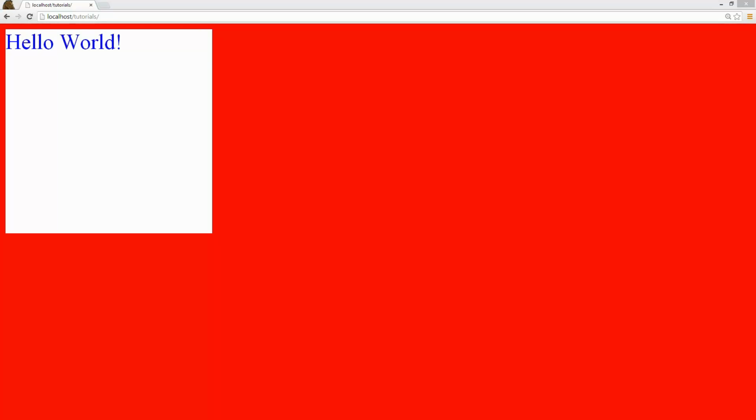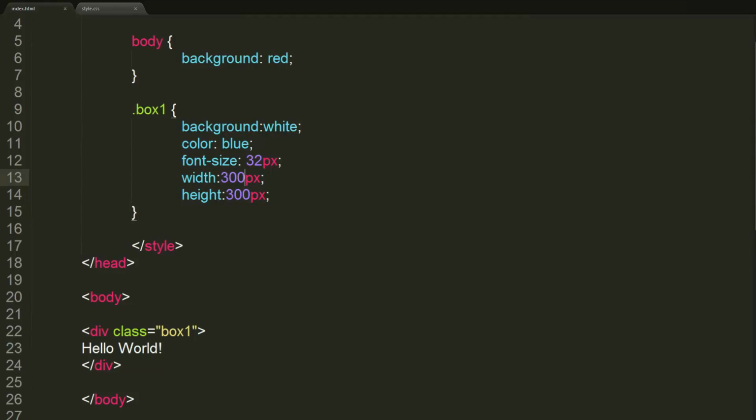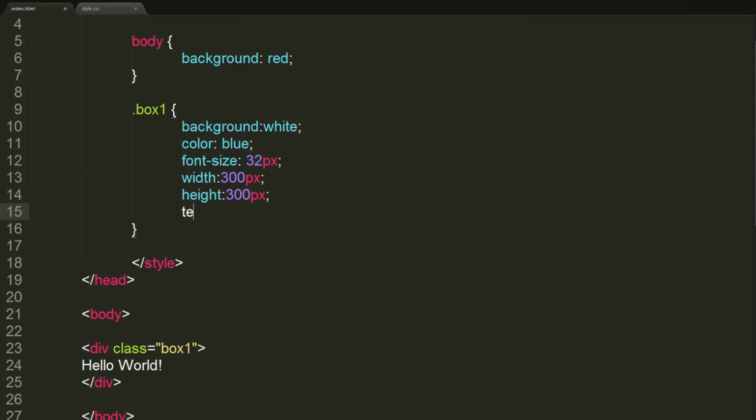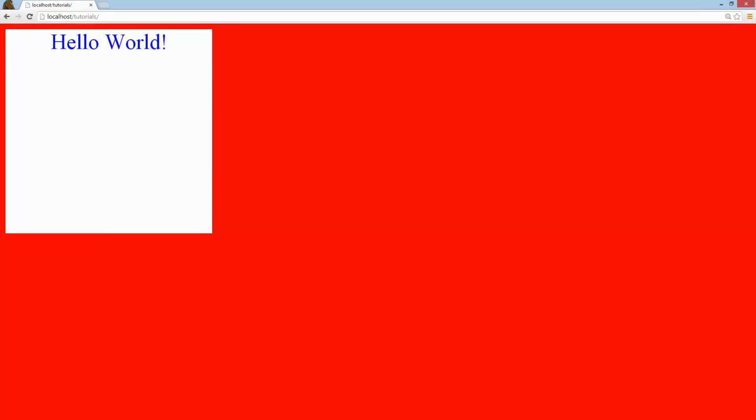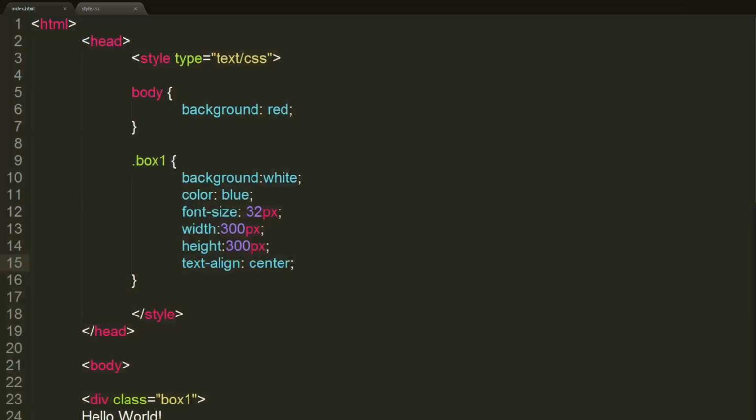Well, that's pretty simple as well. So let's go ahead and do that. Okay, so within the box, all I have to do is go text align, center, and there we go. It is now centered. Pretty simple. Alright, so that's how you center text.